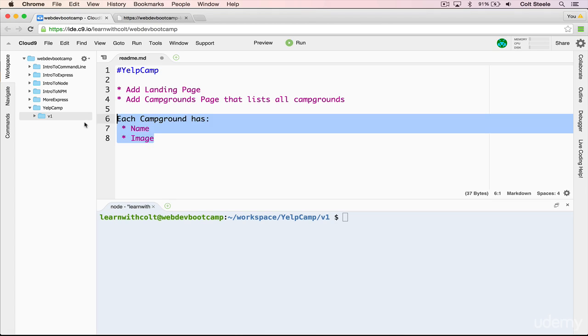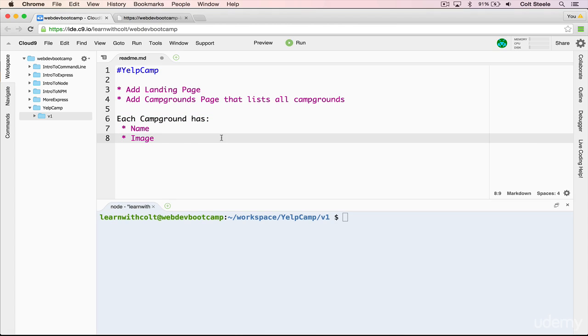For now, a campground is only going to have two different pieces of information. By the end of the course, campgrounds will have 10 to 15 different pieces, but for now, it's just a name, like Salmon Creek or Dewey Point, or whatever the name of our campground is. And then we're going to have an image that we can display, and the image will just be a URL.